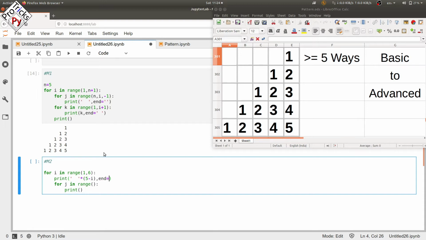Put an end here, with nothing in the single quotes, so that the inner loop executes in the same line itself. So when I is equal to 1, the spaces will be printed 5 minus 1, that is 4 times, as we have these many spaces here.